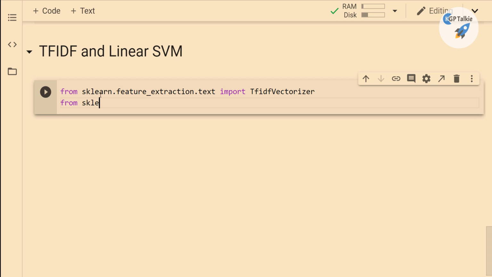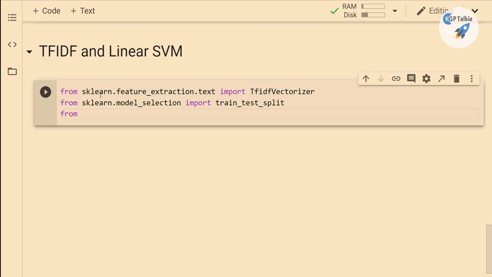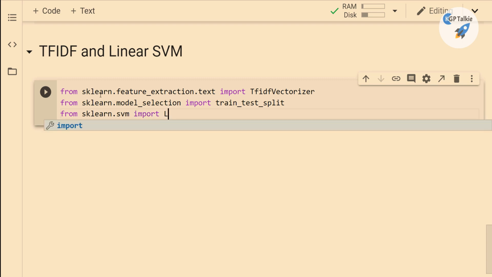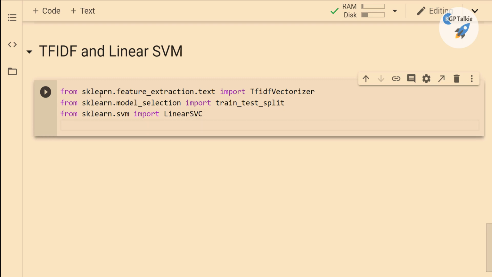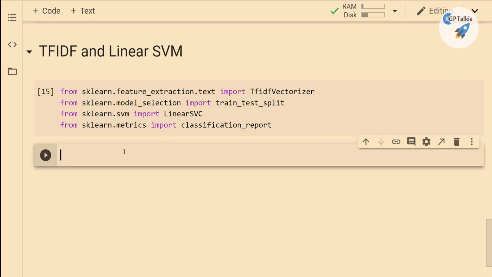All right, thereafter from sklearn.model_selection import train_test_split. We'll be needing this train_test_split to divide our data set. Thereafter we have from sklearn.svm import LinearSVC. So LinearSVC is a linear model of support vector machine, which is SVM. Thereafter from sklearn.metrics import classification_report. This classification report we will be needing to evaluate our machine learning model.